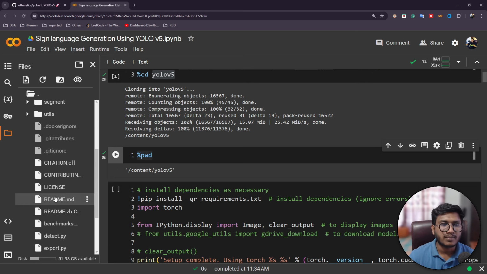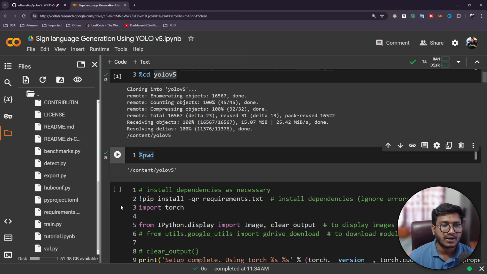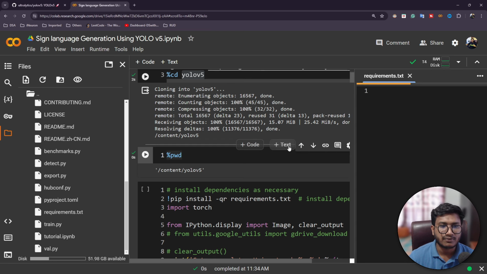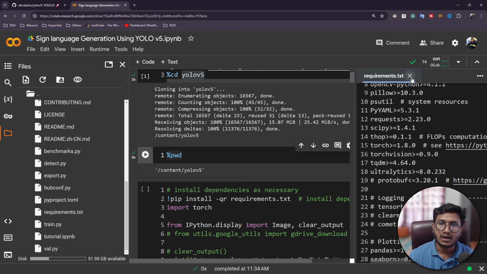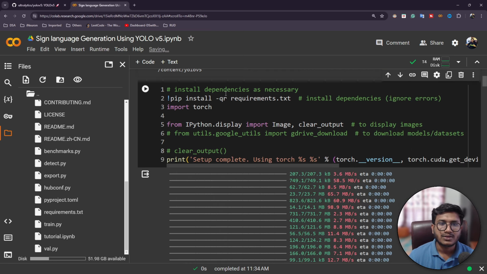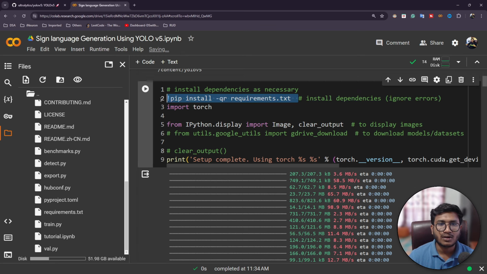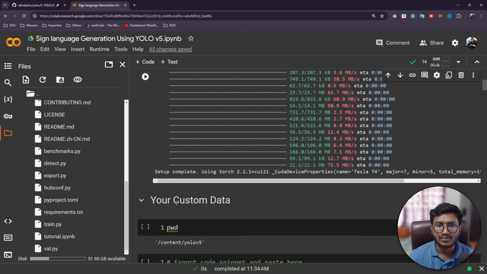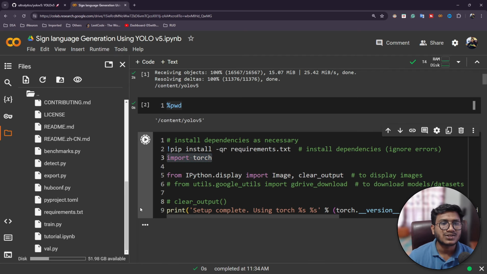Now inside YOLOv5, I have this particular file called requirement.txt. This file I need to install. To install it, I have to execute the command pip install -qr requirement.txt. It will install those requirements in quiet mode. Then after that, I'm importing the torch library and checking the version of torch and so on, right? So let me install and show you.